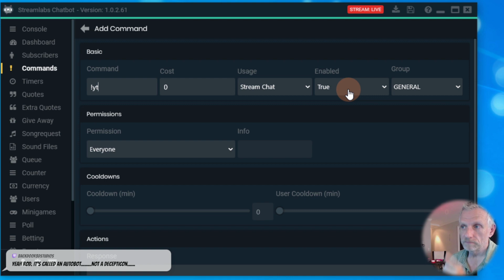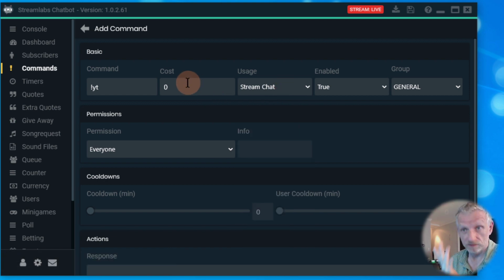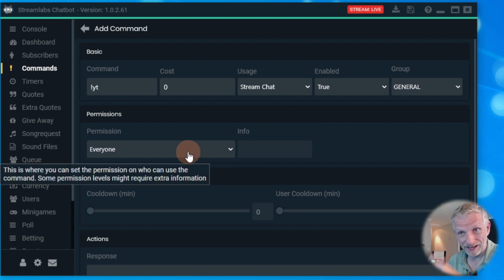So, enabled, group usage, stream chat. Whisper both works, so I can do that. That's exciting. I'm just going to say stream chat. It doesn't cost anything. Permission: everyone.